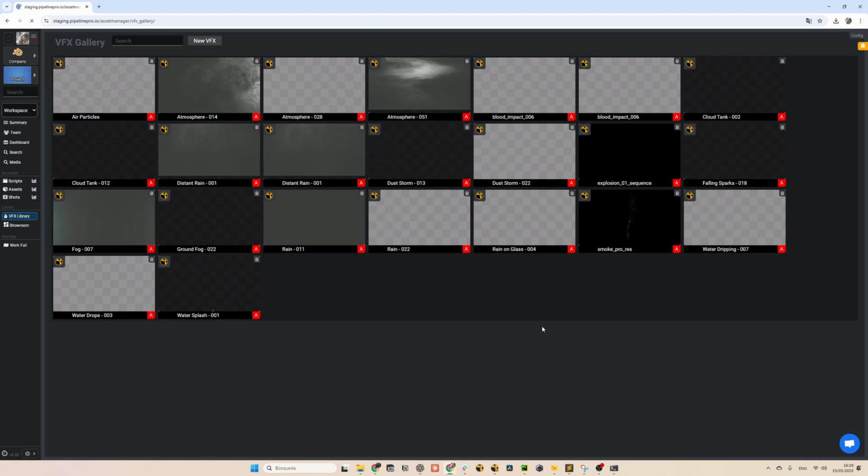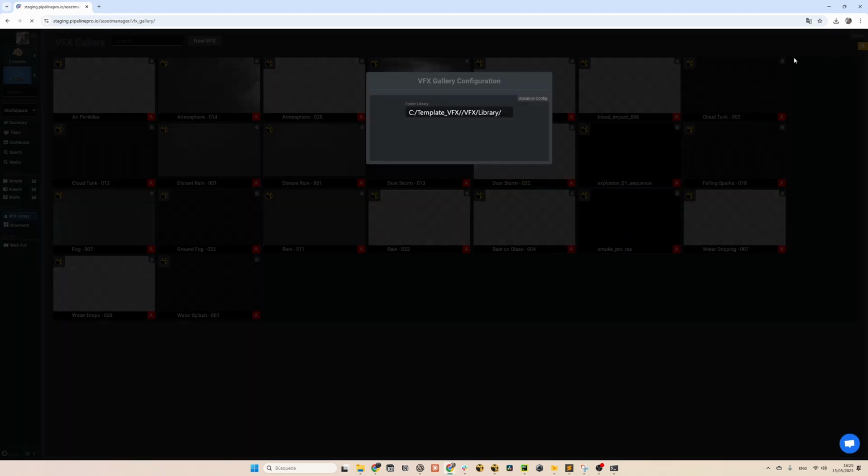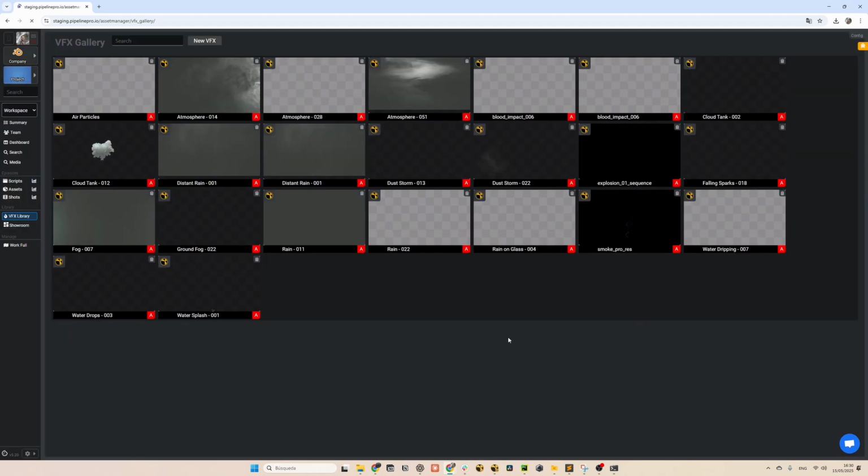Before ingesting new assets, it's essential to check two key settings. In the top right corner of the interface, open the Settings window and define the root folder of your library. This folder must be located on a shared and accessible drive. If not, the ingestion process won't work properly.